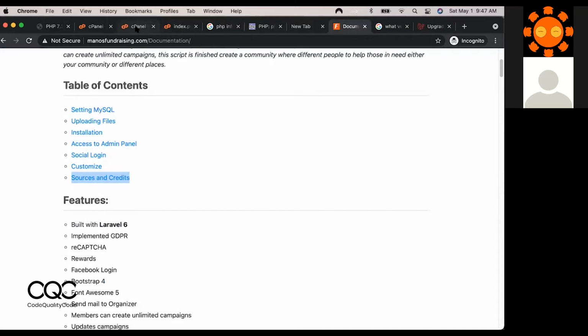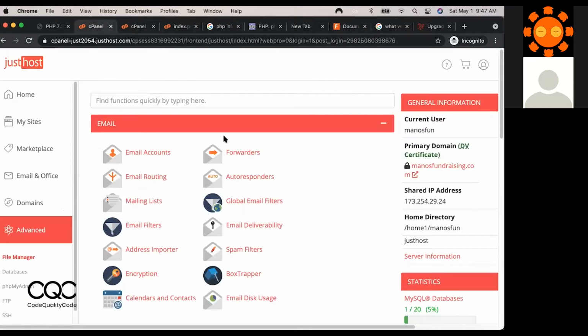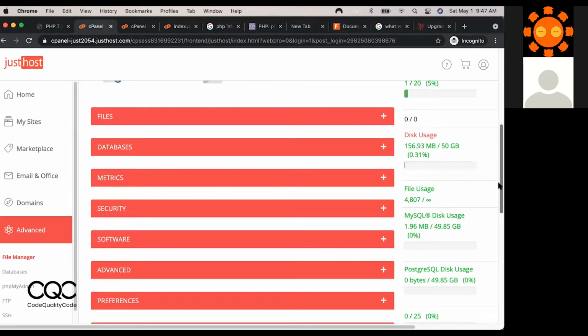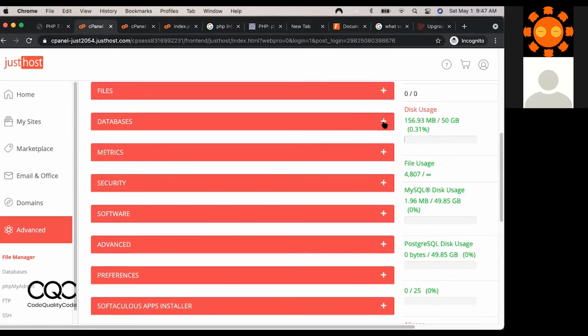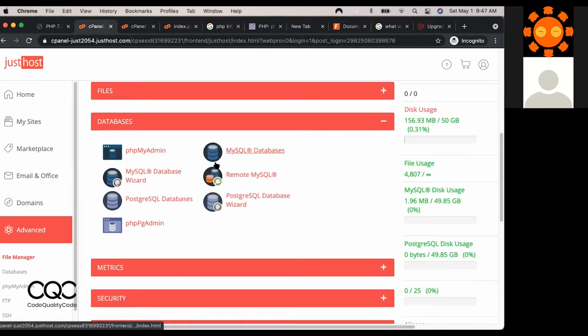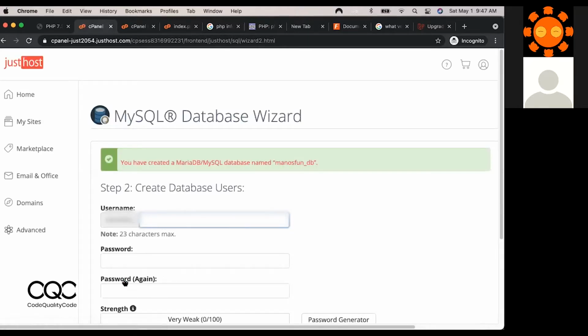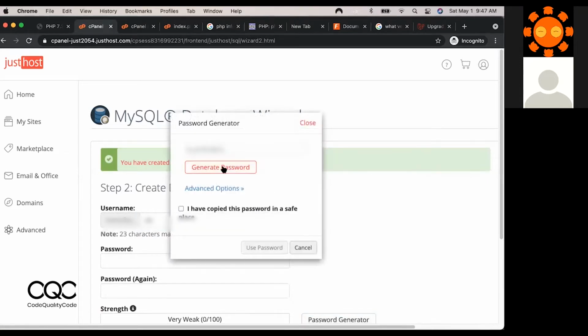So I'm going to go here to cPanel. I'm going to look for my databases. I'm going to open it up. I'm going to go to the database wizard. So I'm going to name it manfu_db. Okay. Next. I'm going to name the username db. Then I'm going to generate a password. Okay, I'm going to generate password.